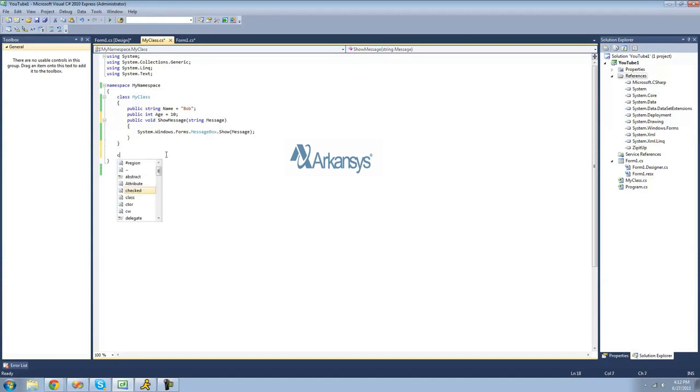Now, say we wanted to create another class that has all the same members as this my class right here. Well, we could just copy and paste all this code right here and paste it into this class. But there's an easier way. We can do something called inheritance. And what inheritance will do is it will take all of the non-private members from this class and allow you to use them inside of this class.